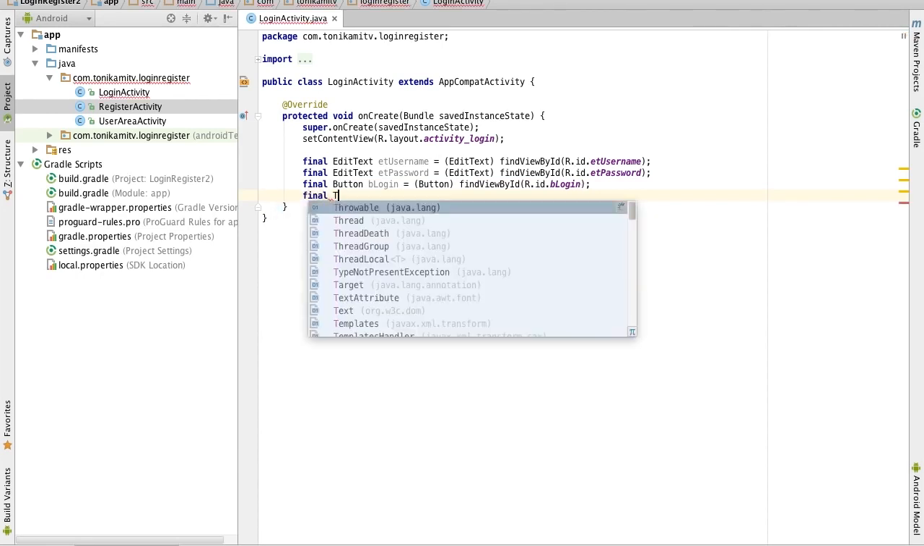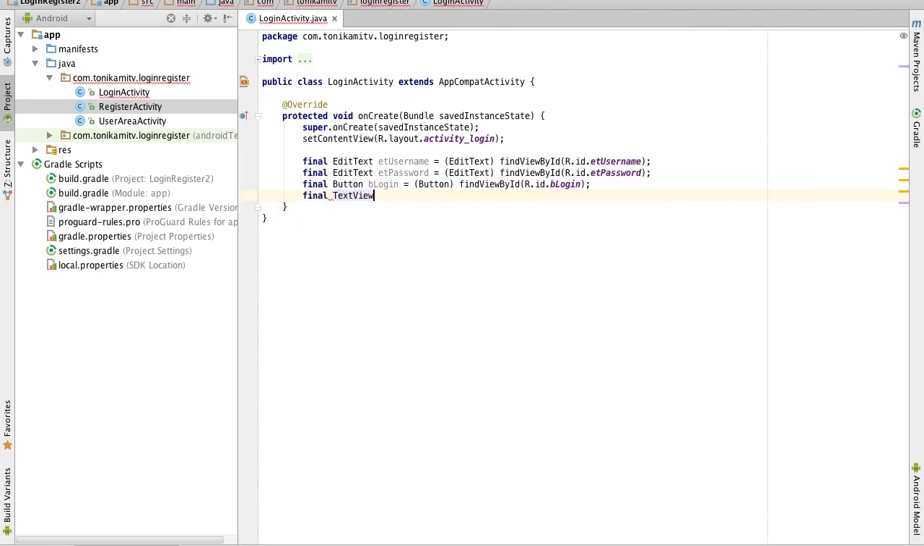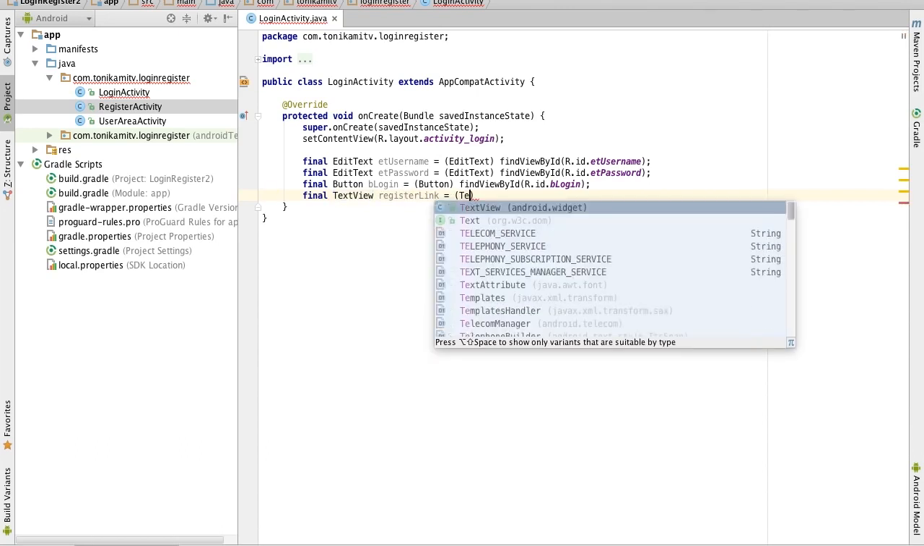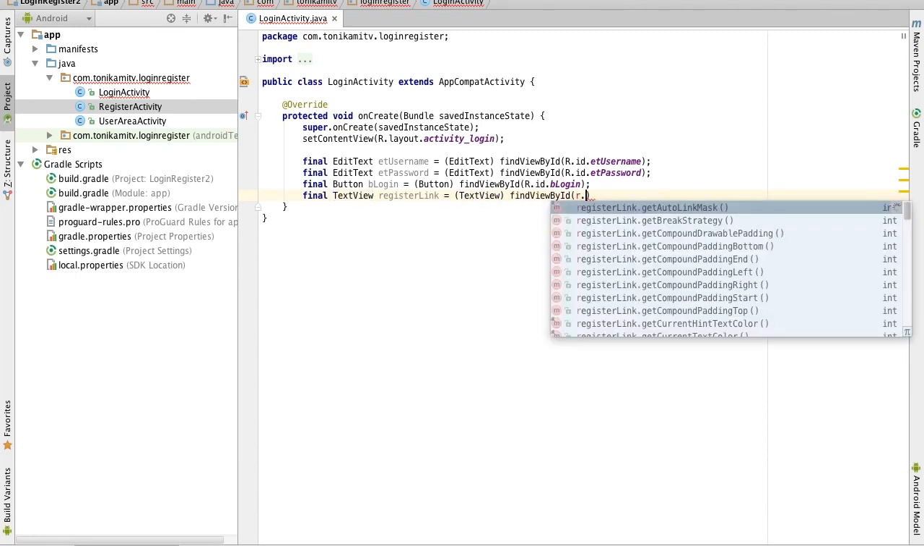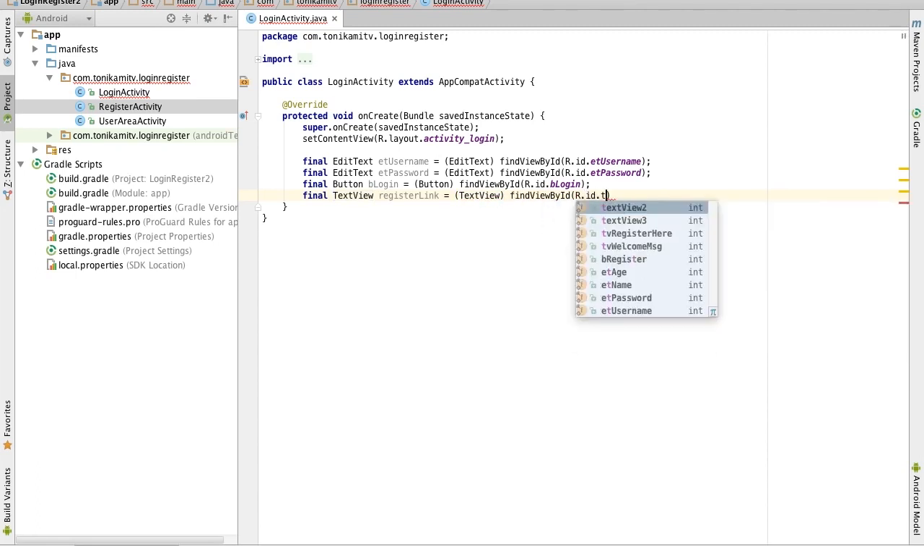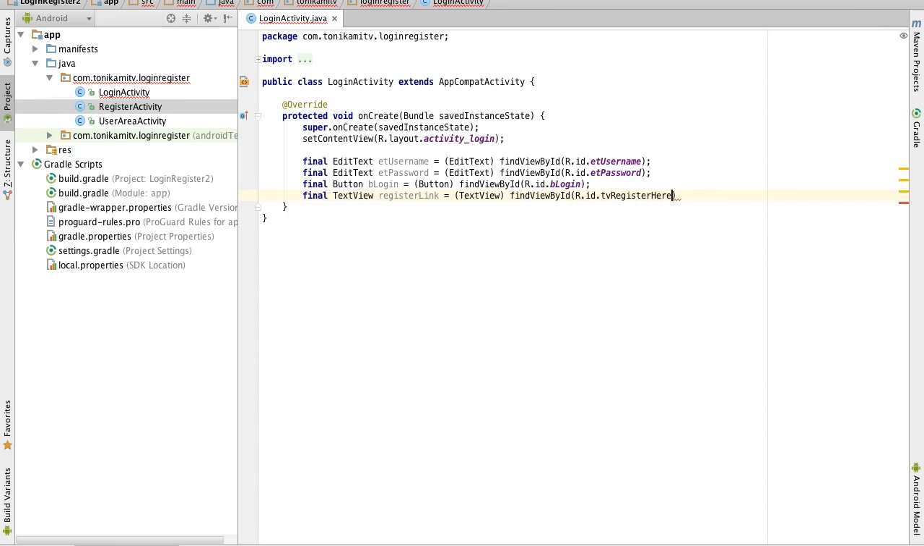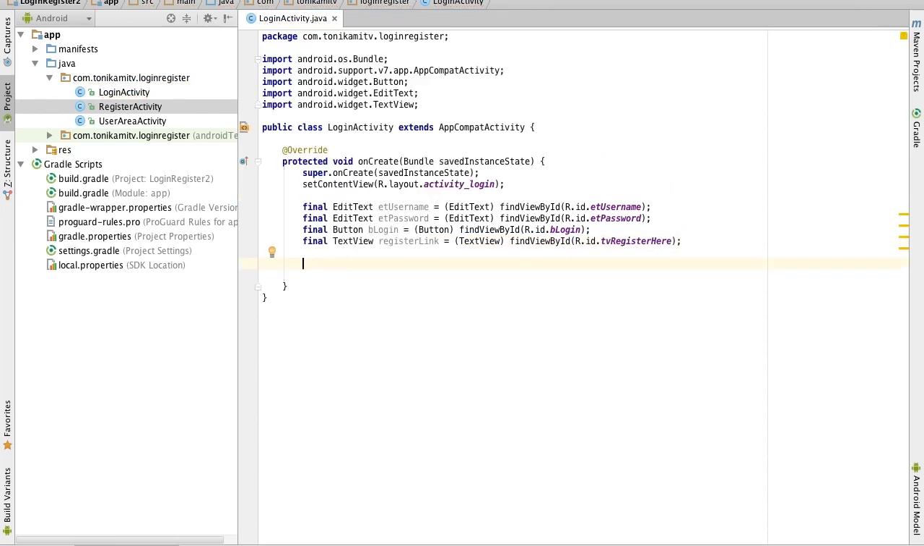It also has a text view, which was the register link, if you guys remember. So similar thing, we want to cast it to a TextView, and I believe we called it register here. Now the final thing we need to do on this page is to make it so that when the user clicks the register link, it will open up the register page.